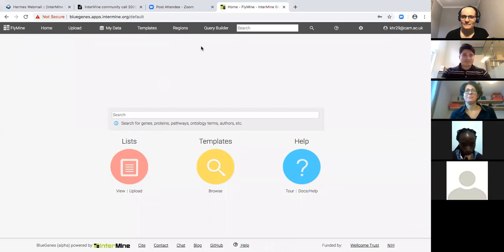So I recently deployed this to bluegenes.apps.intermine.org, and it has many new changes that I'll go through. And for all the interns from Outreachy or GSoC following this, it's now finally deployed. The thing I've been saying I'm going to do this week.